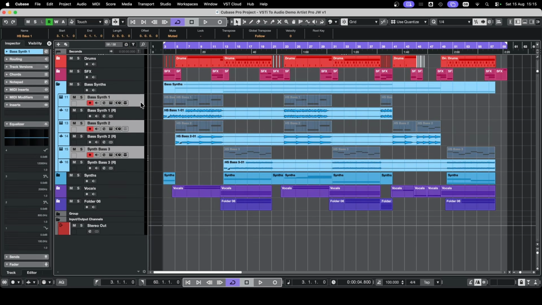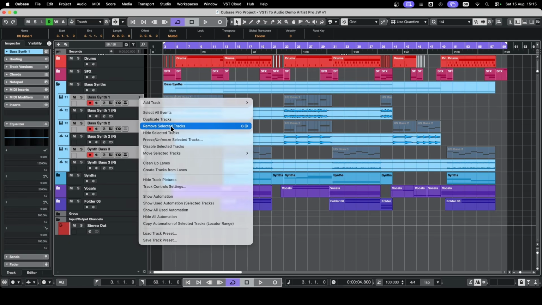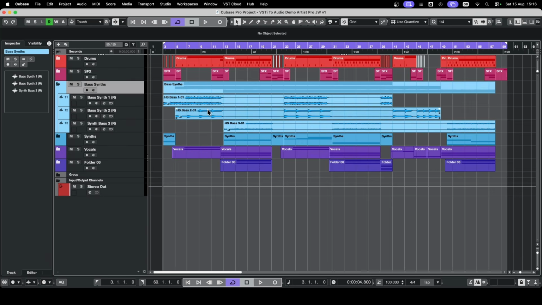Of course, the other option, once you have rendered any of your virtual instrument tracks as audio, if, for example, you're going to send a project as an audio-only project to your collaborator, you could, of course, simply remove the original virtual instrument tracks, leaving just the new audio-only versions of those parts.